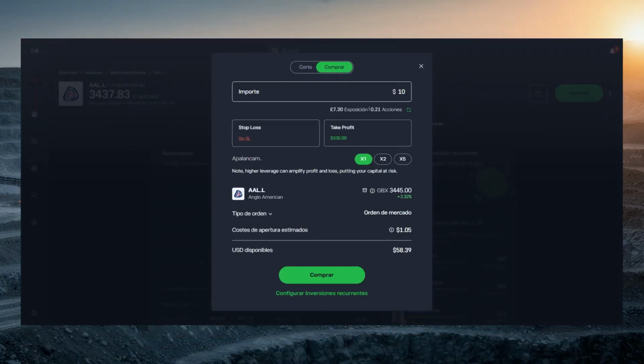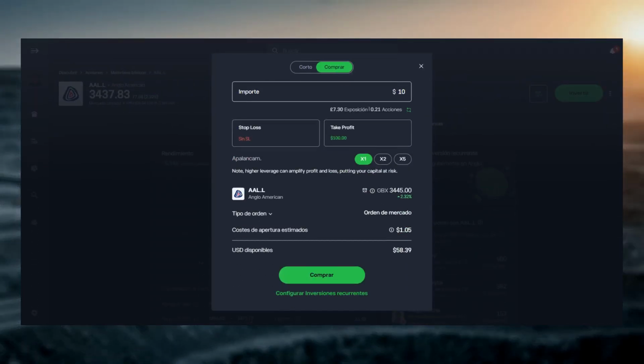To buy, click Invest, enter the amount you want to allocate, then review the order details and confirm the trade. If the market is closed, you can schedule the order or place it when trading reopens. If your balance is insufficient, the platform will prompt you to add funds before the purchase can be completed.